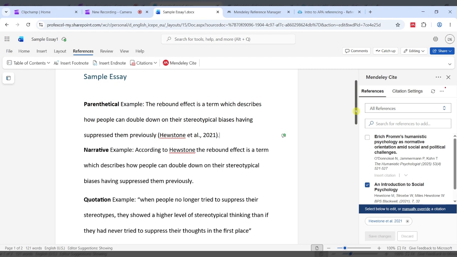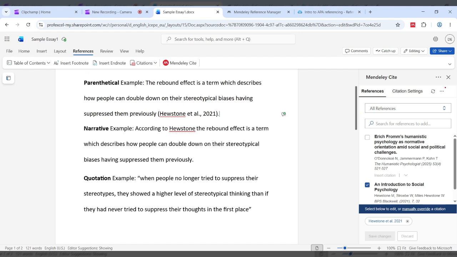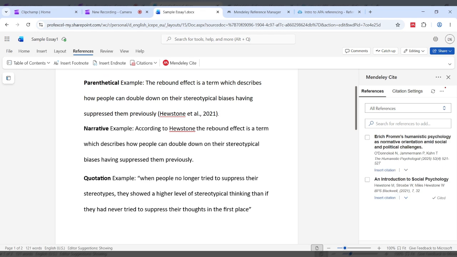The narrative example then is just going to be slightly different. So we're going to work the author's name into the sentence and then include the year in brackets afterwards. You can see here I've put in Houston just as a placeholder, but I'm going to change that in a moment when I do the correct in-text citation. So again, I'm going to put my cursor where I want it. I want to say according to Houston. So I'm going to put my cursor there.